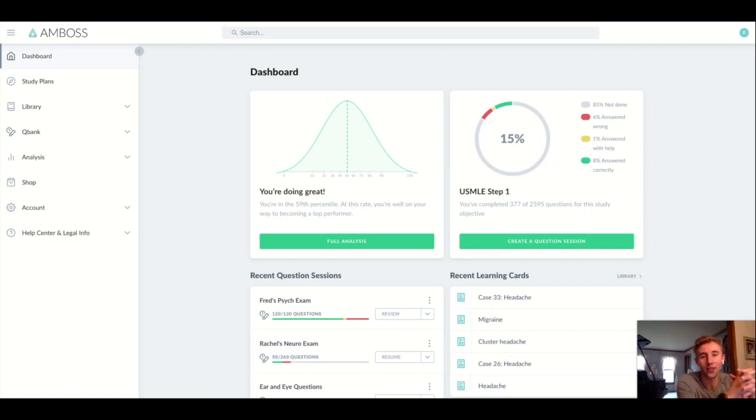Fred here from the University of Michigan Medical School with an uber quick overview of AMBOSS, which has a repository of clinical knowledge and also a compendium of practice questions. On the screen, you'll see the landing page of AMBOSS.